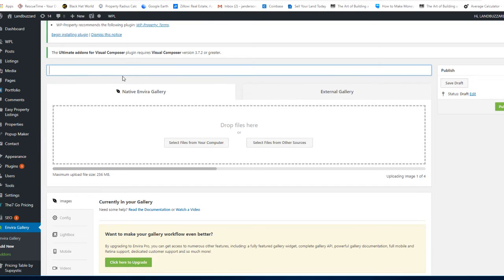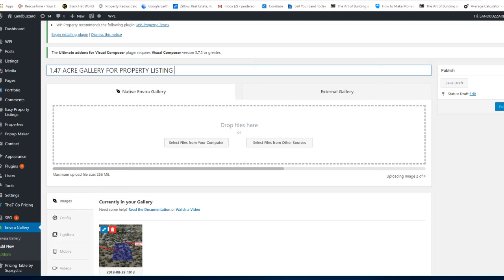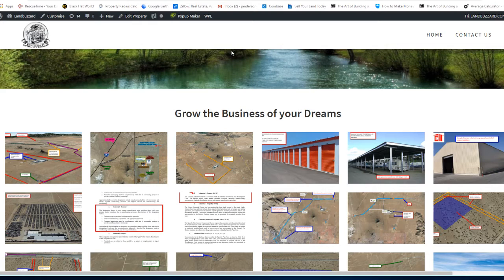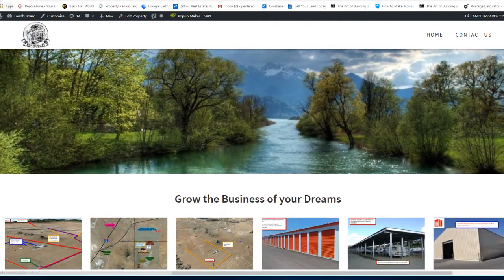Actually, you know what? I was mistaken. You can title the galleries, just don't title the full property listing. So let's name this 1.47 acre gallery. Cover this gallery for property listing. And the other ones are actually the cover photos, the ones that were on the previous page.